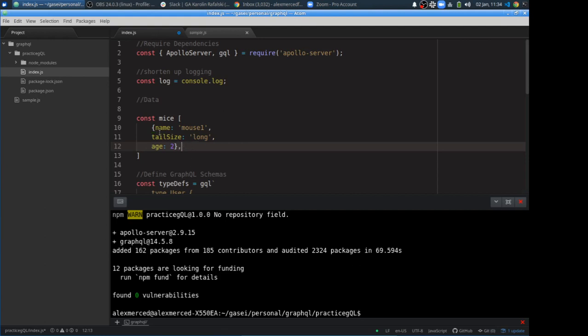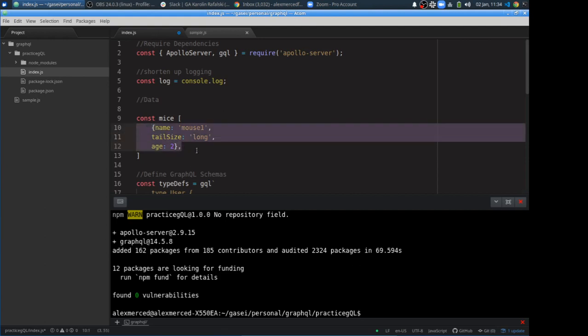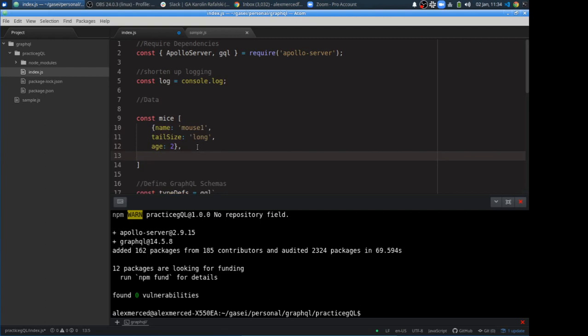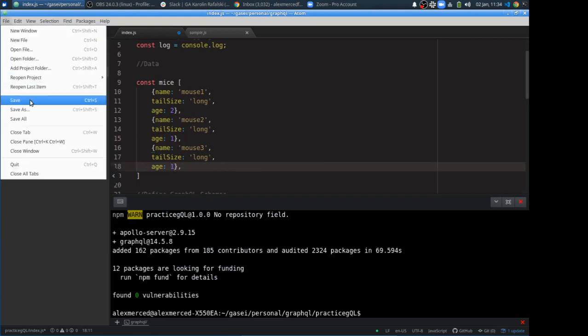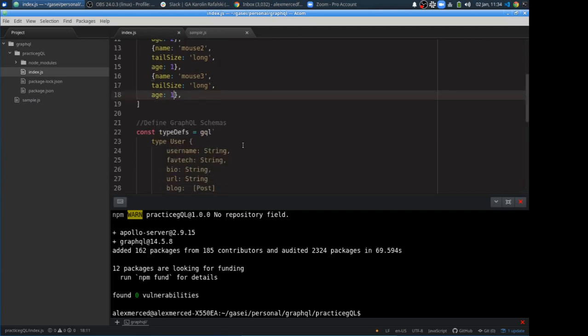So I'll just do that. Okay, mouse 2, mouse 3, and this one's gonna be 1. This one will be 1.5. I should keep it 1, so I want to type it as an int. Save. Okay, so we have that data.